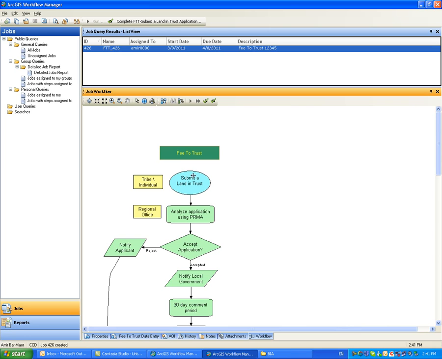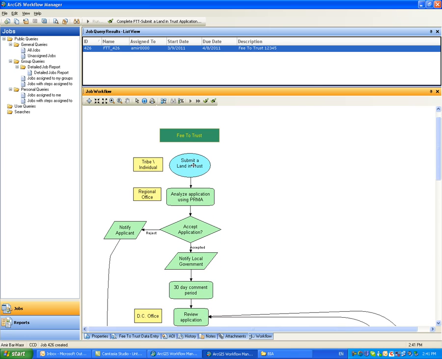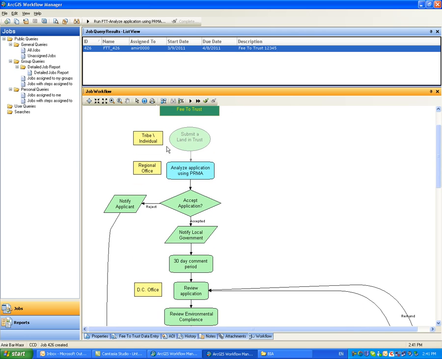So this workflow has not yet been started, and I can just follow the steps one by one. You will see the color change as I progress. I can say whether I've started that step or finished it. Let's say we finished submitting the application. Now it reaches the regional office, which can hit the play button.